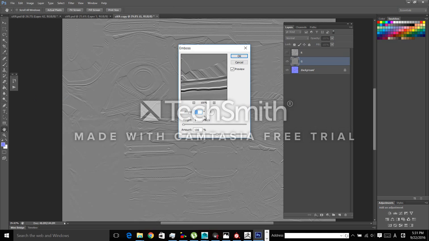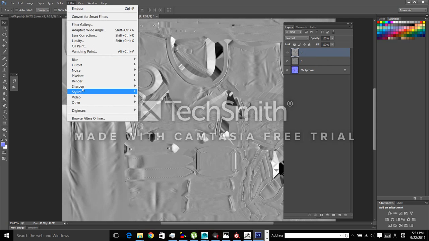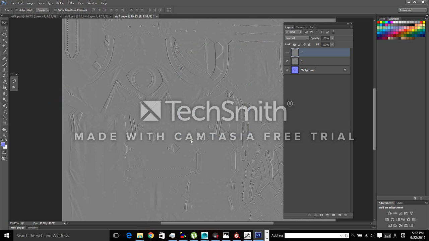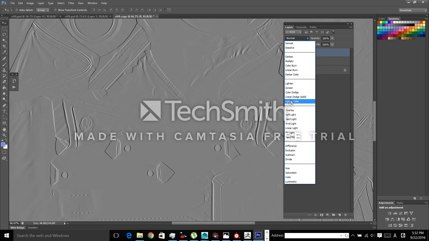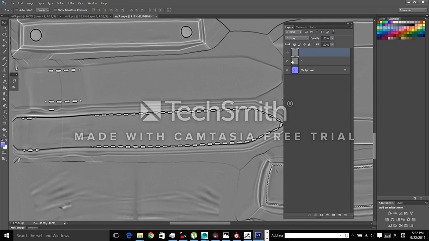Okay, now from the green channel, I go to Filter, Stylize, Emboss. I type in 90, and go to the red channel, Stylize, Emboss, I put in 0. Okay, normal, the blending mode I put Overlay. Now you can see it's a cavity. I merged it, done.